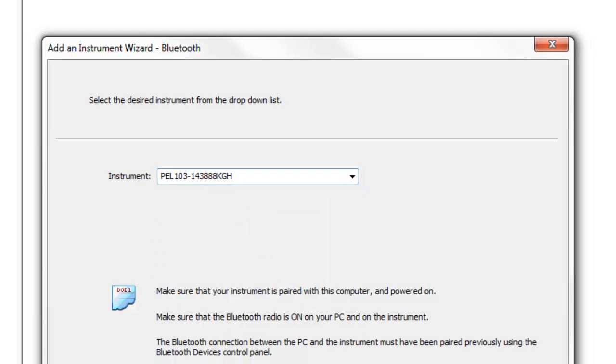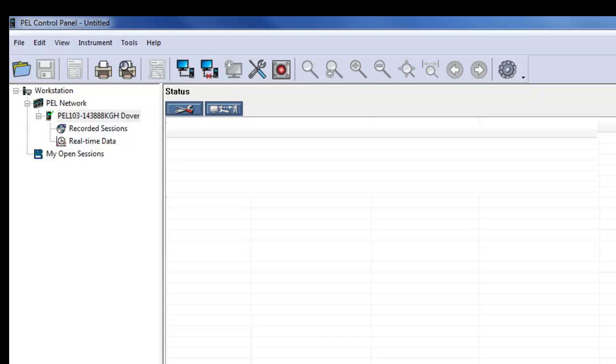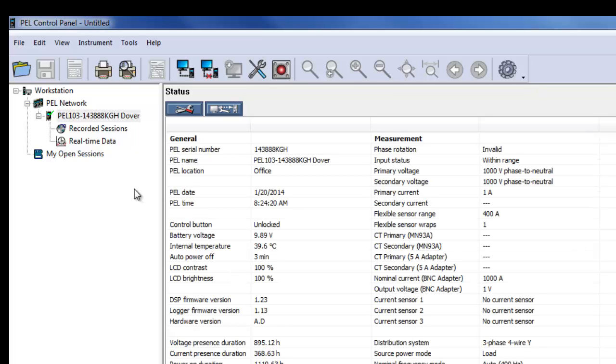The computer now attempts to connect with the PEL. When the connection is established, a screen appears informing you that the instrument has been identified. Click Finish to exit the connection dialog. The connected instrument now appears under PEL Network in the navigation tree frame.